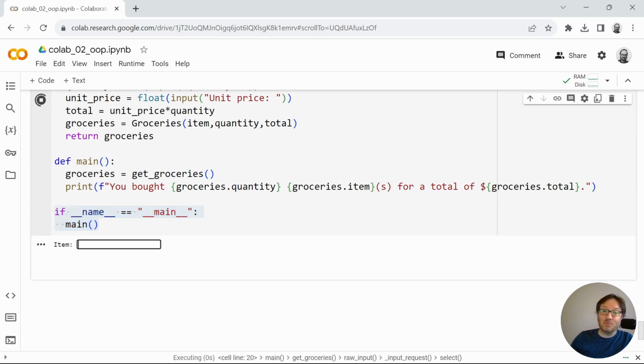And if we run that, we should get the same thing that we saw earlier in the procedural example. It's a little bit more complex, but it does the same thing. And in general, this is a more extensible example of the same type of thing.